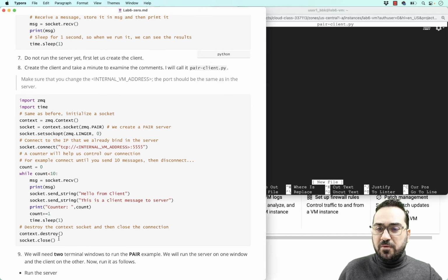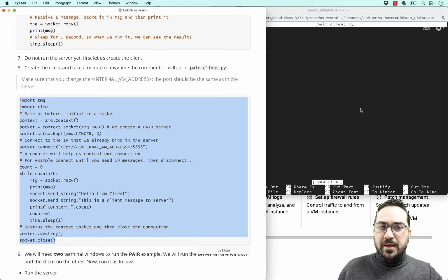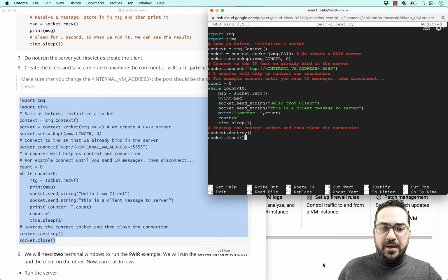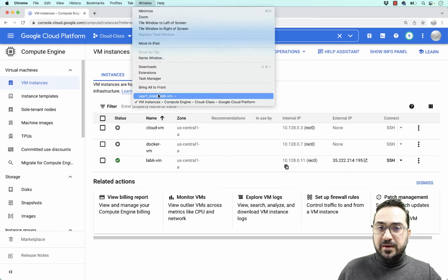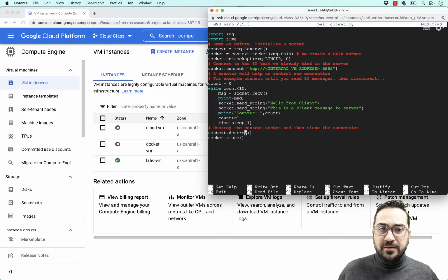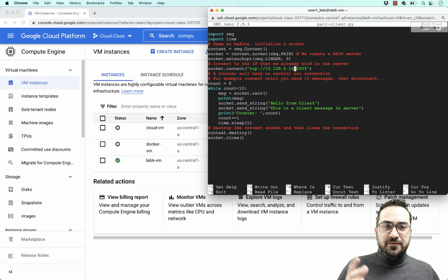Again, just copy everything and paste it here, and also make sure you change the internal IP address in your code. So go here, TCP internal IP, and change this again, just to make sure that I already have the 5555 connecting to a server, and now we'll connect as a client. All right, so let's save this, Ctrl S, Ctrl X.